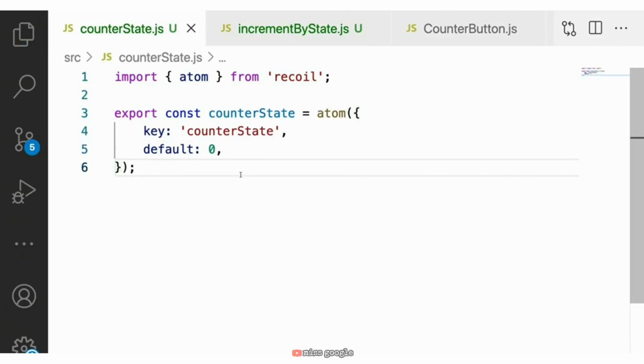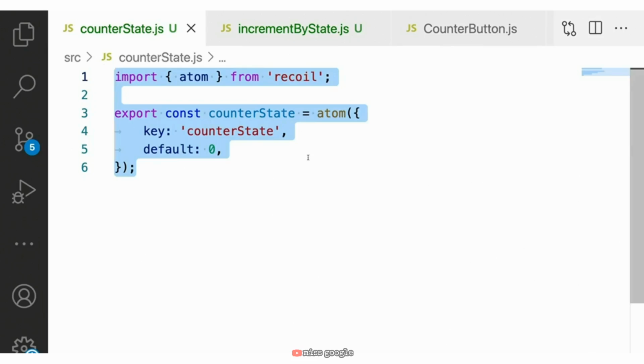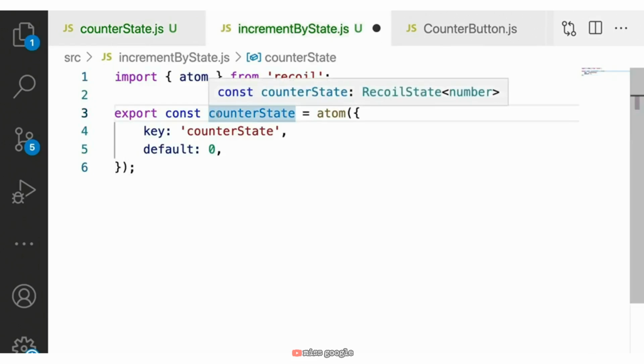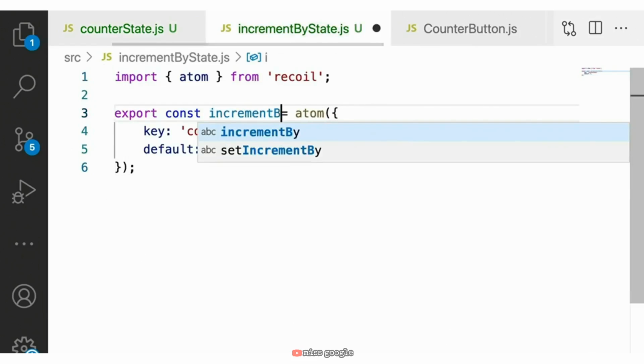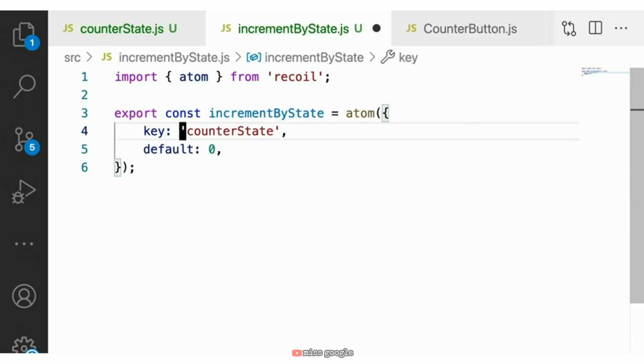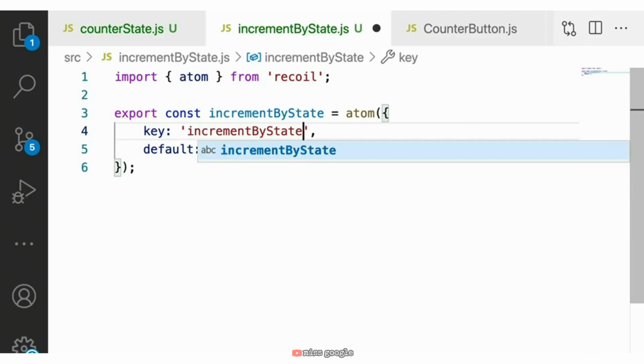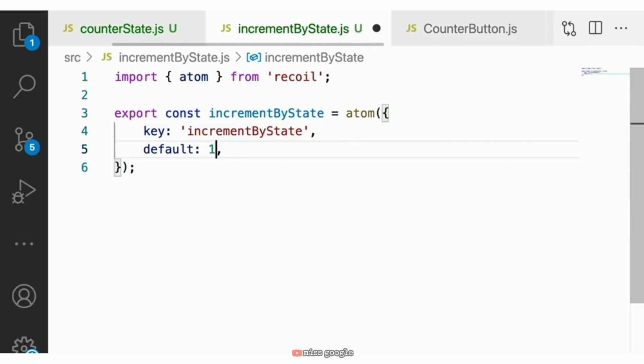Let's do the same thing for our increment by state. We're basically just going to copy and paste this into there and change the name of this to incrementByState and the key to incrementByState as well. And then we're going to change the default value here to 1.